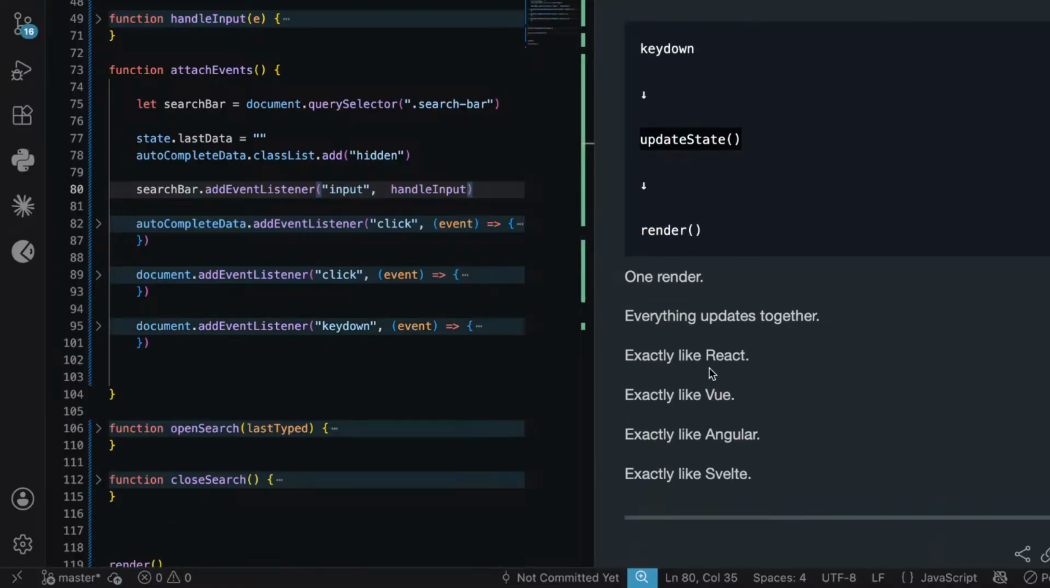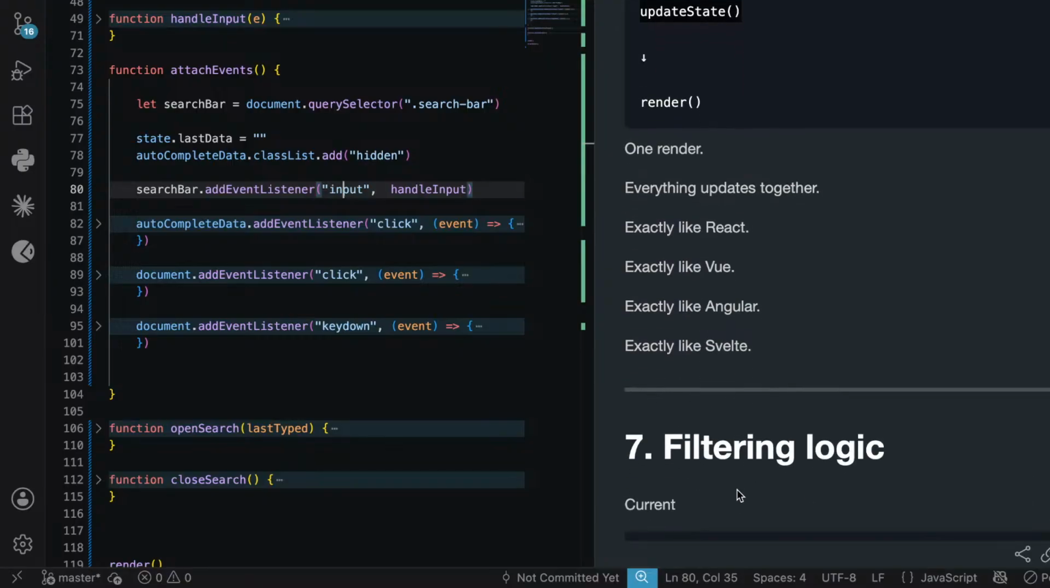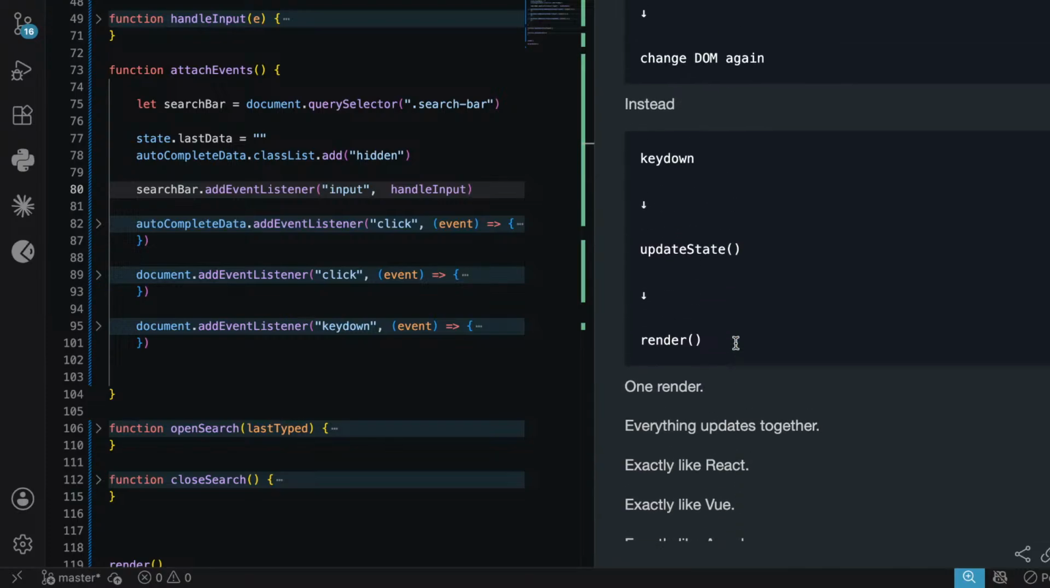Everything updates together, exactly like React, exactly like Vue, Angular, and Svelte. I know about React, Vue, and Angular. I haven't heard much about Svelte. So if you have heard about Svelte, comment down and share your experience. We would love to hear that.